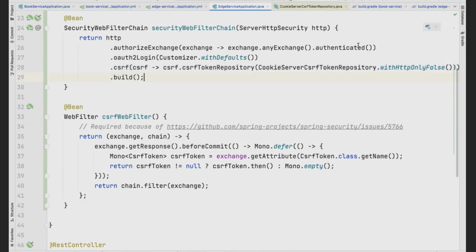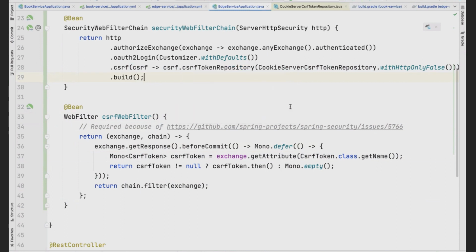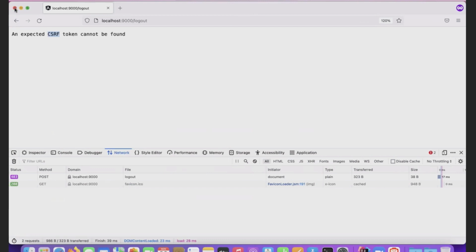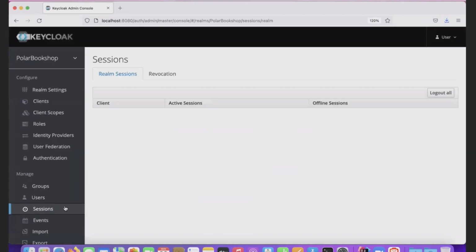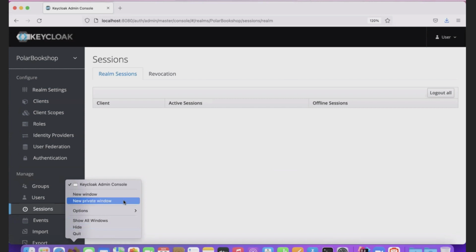But now that we have this in place, I'll restart the application. Let me close this one. And in a minute, I'll also explain why I keep going to Keycloak and log out all the users forcefully. We'll get there in a second.